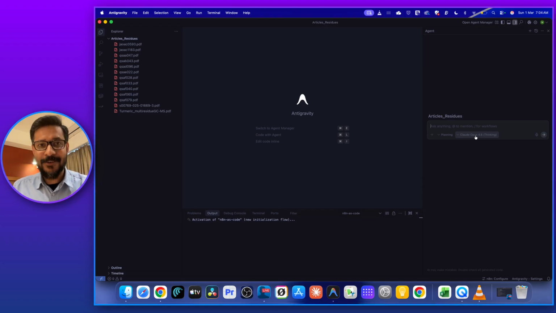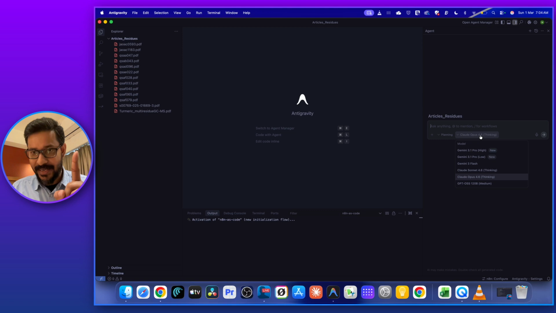Now, the best part of Google's Anti-Gravity is that it gives you access to the best of the best models for free. So there are different models available: Gemini 3.1 Pro, High and Low, Gemini 3 Flash, Claude Sonnet. Even if you do not have a Claude account, you get Claude Sonnet over here. Then Claude Opus 4.6 thinking models, and GPT OSS. I don't use this model.